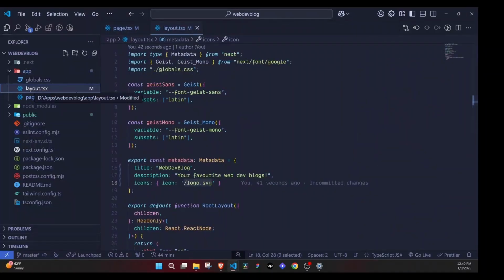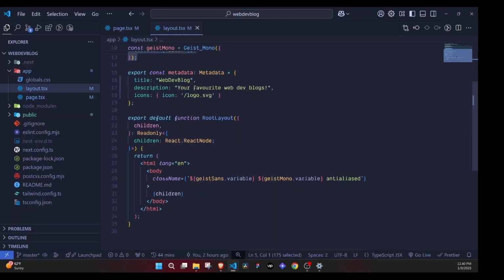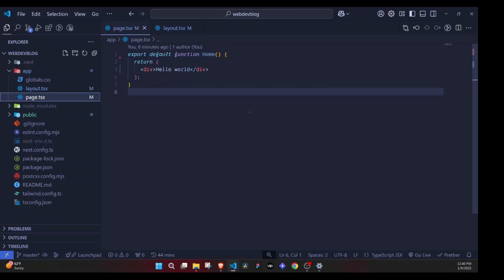Still at the layout, we will explore fonts in the next one. So for now, note that this layout is the beginning of our application. We have the metadata object for title, description, and icons. And then we have this page, which is the home page.